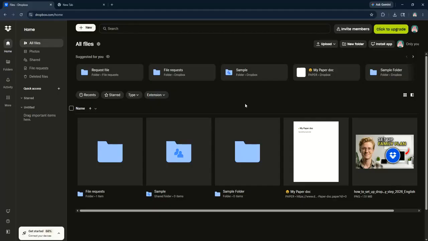Here, you'll need to enter your first and last name, your email address, and a password. Make sure your password is strong by including a mix of letters, numbers, and symbols. After filling in your details, check the box to agree to Dropbox's terms of service. Now, click on Create an Account.